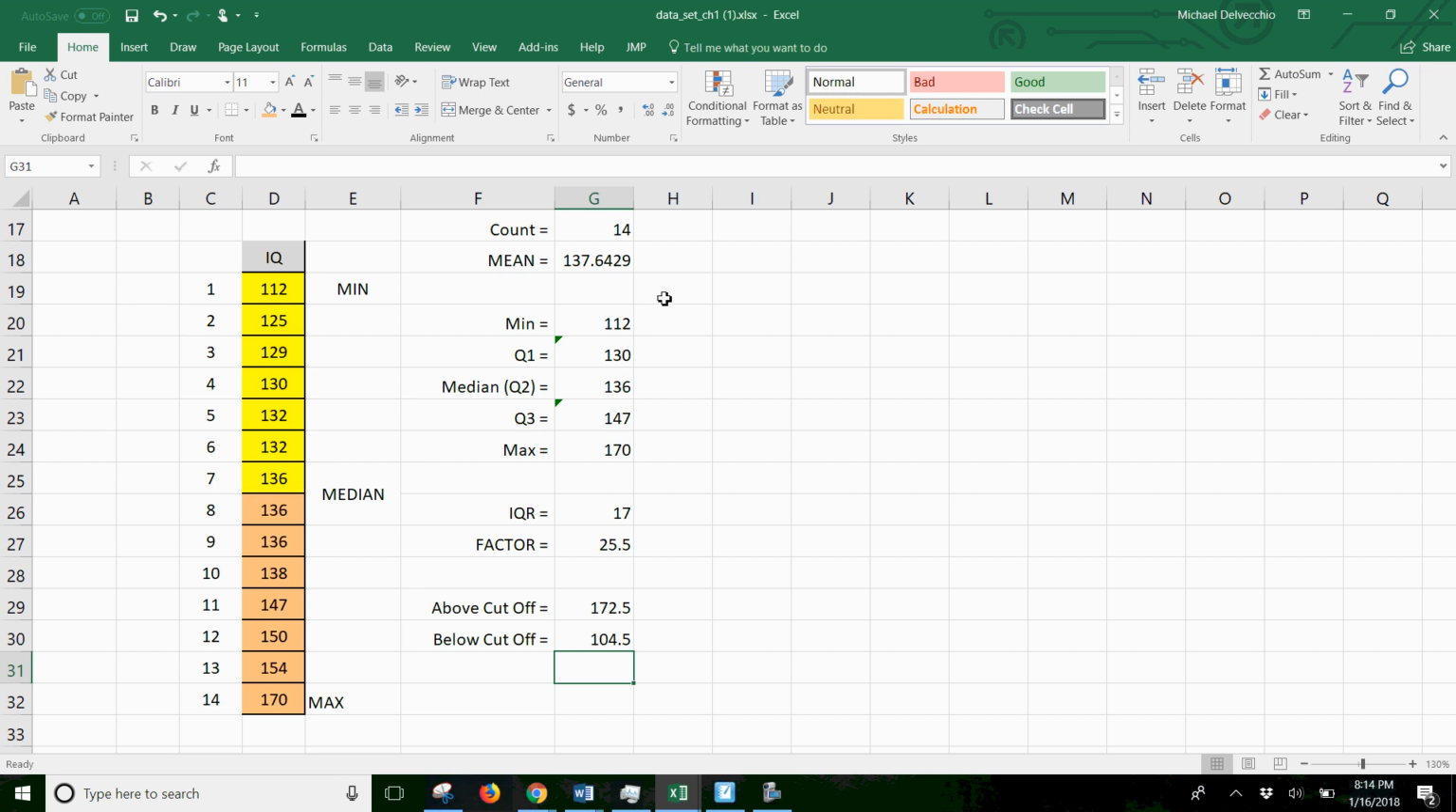All right, so we talked about how to make the box and whisker plot. I'm going to talk about that in my next video.